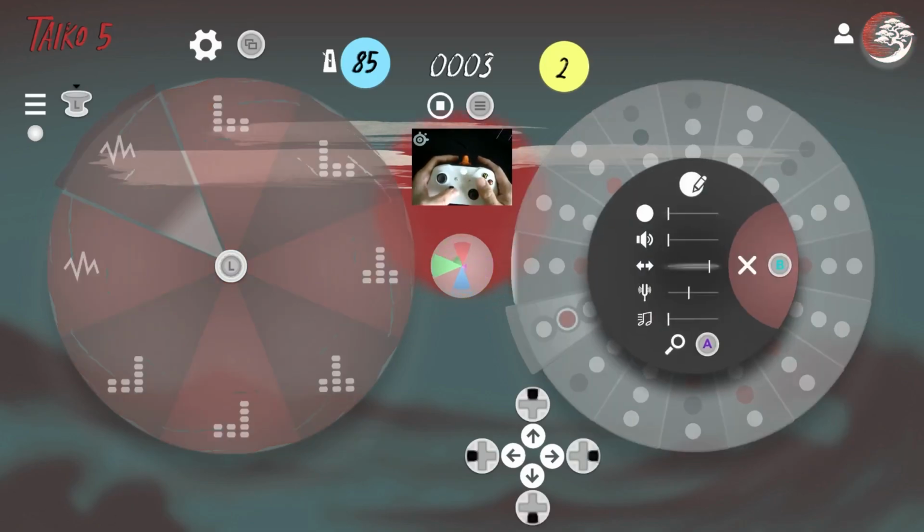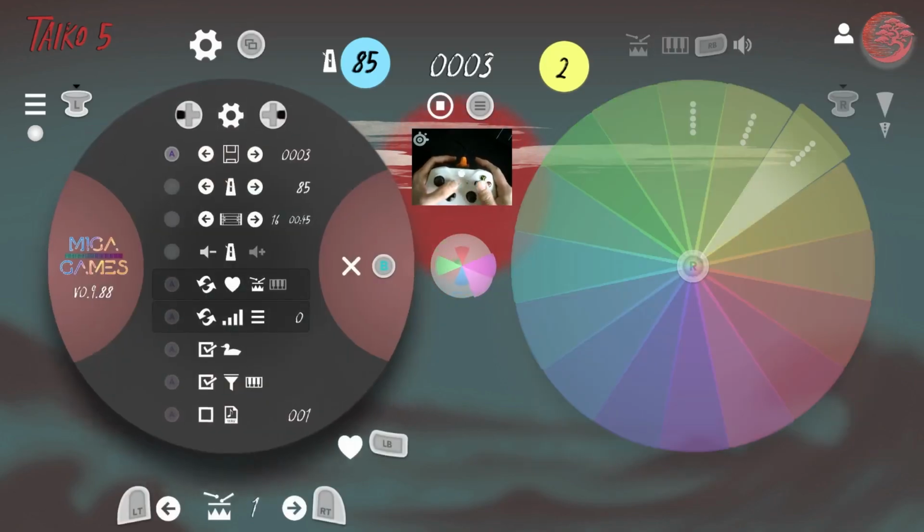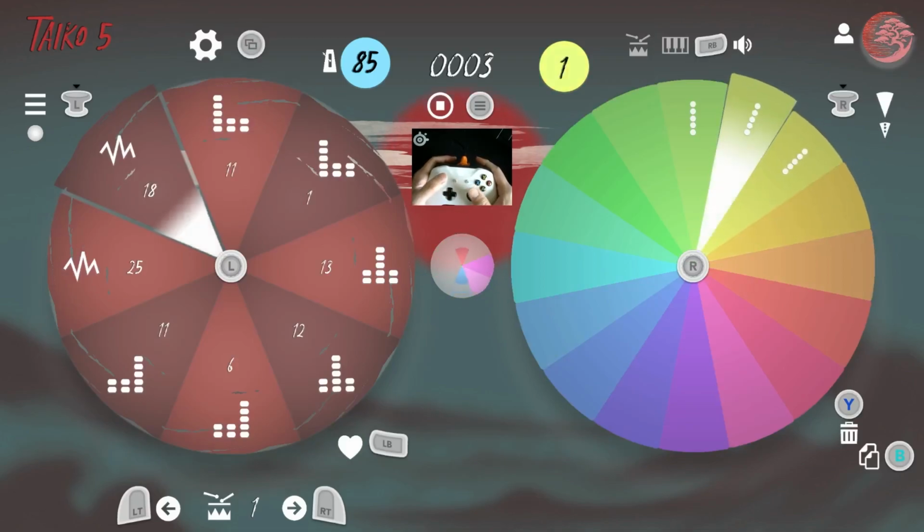So here I'm just panning individual sounds to the left and right. I'm going to fill out the stereo field a little bit.